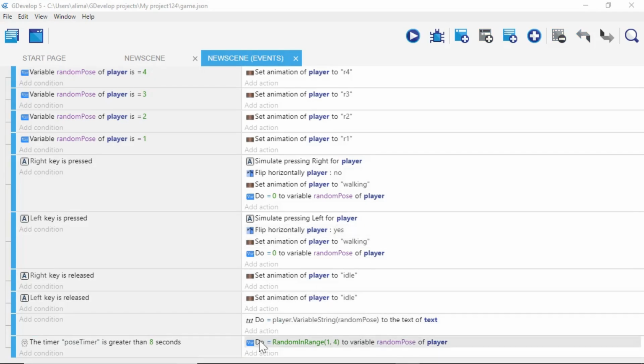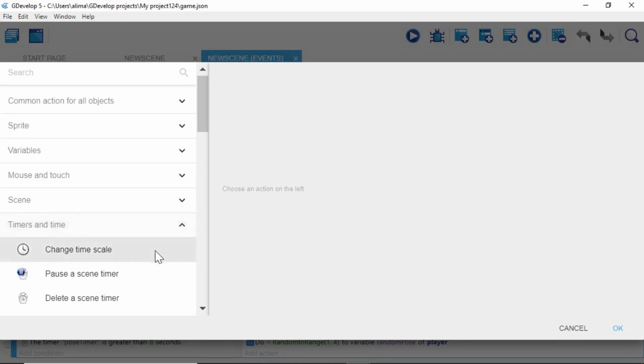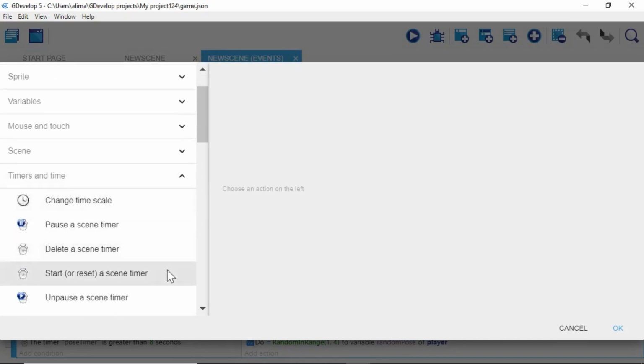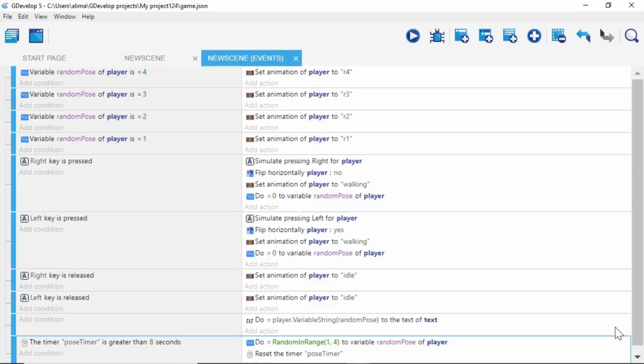Okay, so what we're going to do is click on Add Action. We're going to go to Timers and Time. We're going to scroll down to where we see Start or Reset a Scene Timer. We're going to enter in the name of our timer, which is Pose, capital T, timer. Then hold Shift to put a quotation in. We'll then click OK.